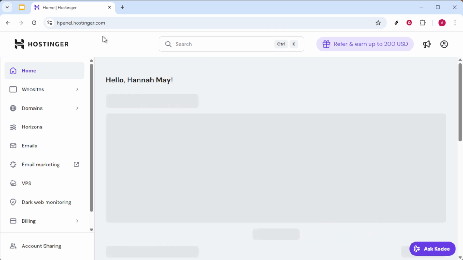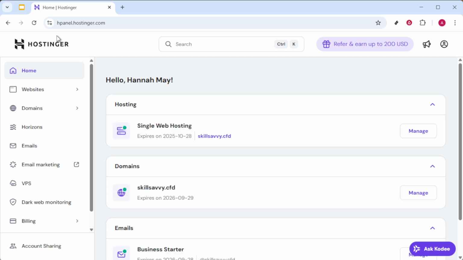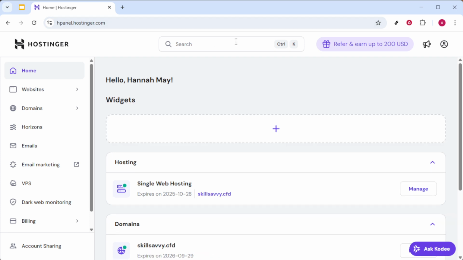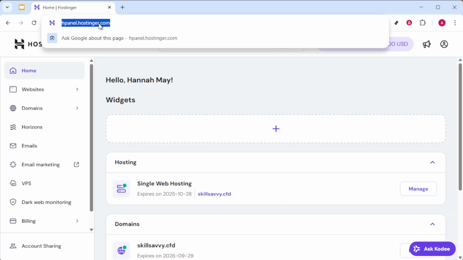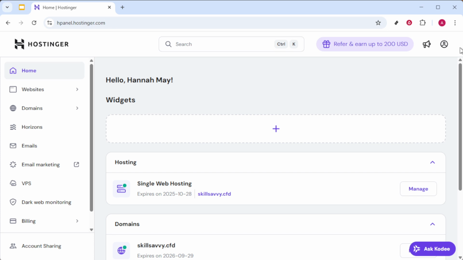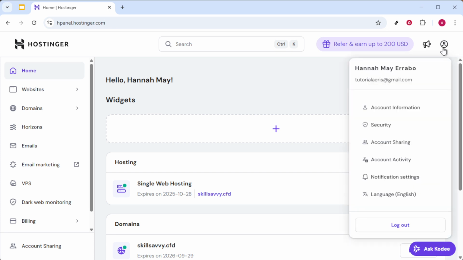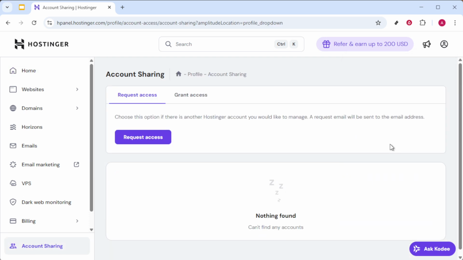Let's start by heading over to the Hostinger website. If you're not already logged in, go ahead and sign into your account. Once you're logged in, you'll want to look towards the upper right corner of your screen, where you'll see an icon labeled Account. Give that a click. Now, from the drop-down menu, select the option that says Account Sharing. This is the section where you'll manage who has access to your account.